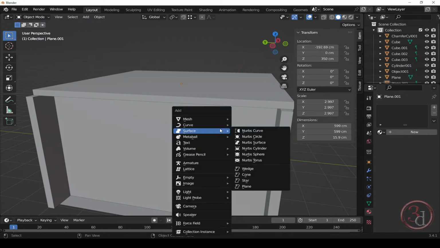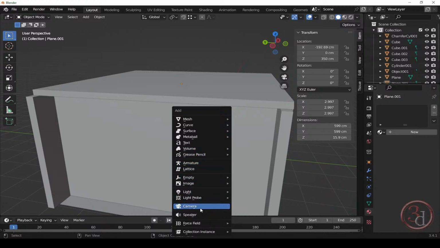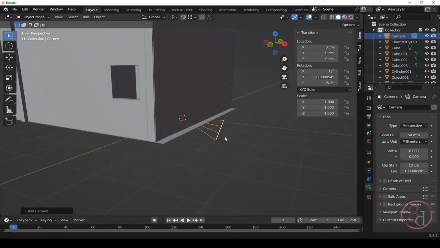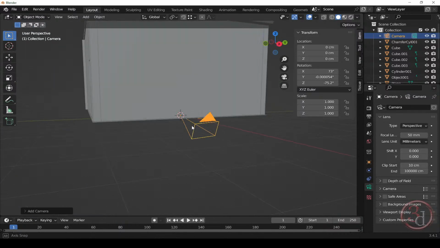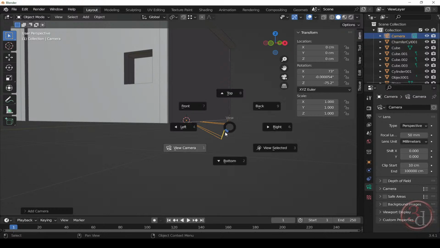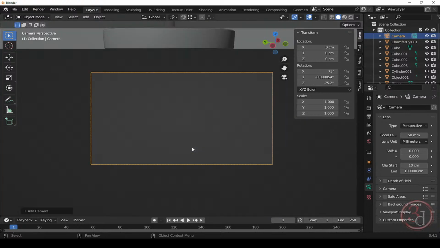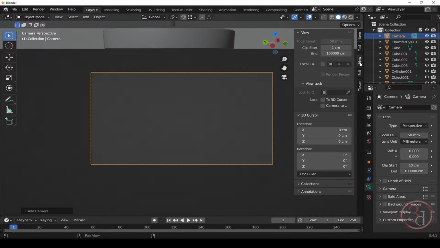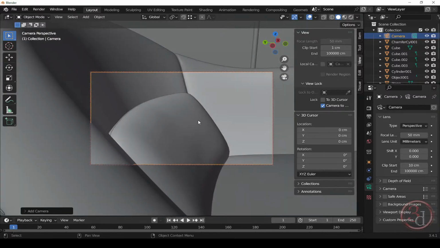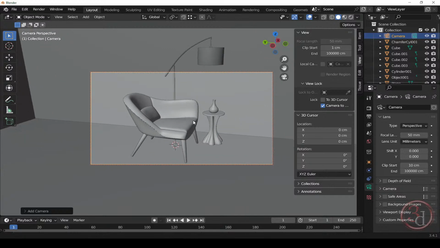Shift A and select camera. Okay, this is the camera. So let's look through the camera. Press the tilde key and select view camera. And let's come to the view and select camera to view. So we can move around using our camera view. So let's position the camera then.